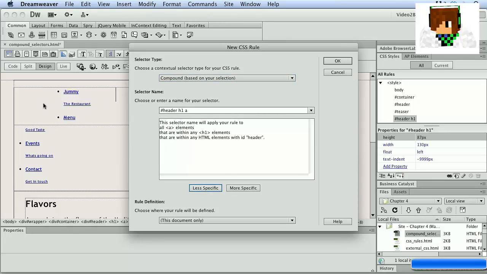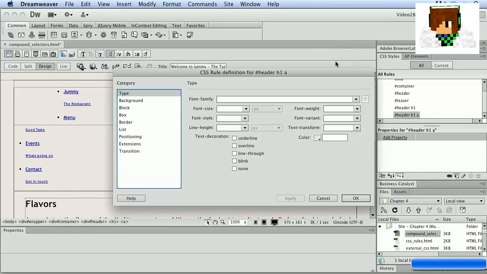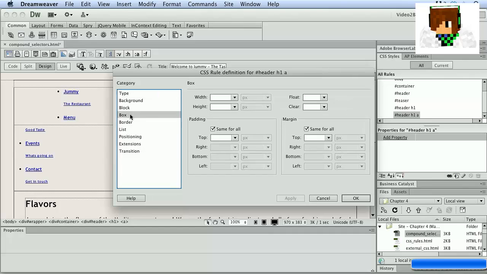Now, I should point out that the navigation here and the main heading that I just hid from view is already defined as a link. So what I'm doing is creating a compound selector for the header H1 when it's a link. I'm going to click OK. We're just going to do a couple of minor things here. We're going to go to the box property. We're going to change the width to 130 pixels, just like we did before. We're going to change the height to 87 pixels.